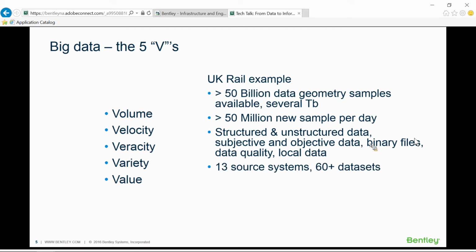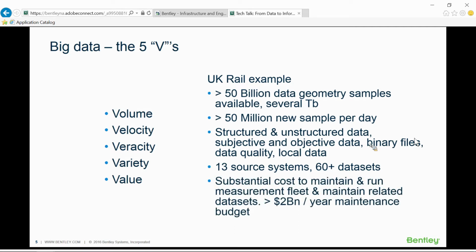Variety, if we look at just the track decision-making system, the data that gets fed into that comes from 13 source systems and is in excess of 60 data sets. And in terms of value, the budget that they're actually trying to manage by pulling all this data together is in excess of $2 billion per year of maintenance budget. So, we're looking at a data set that can actually have an influence on a very, very high value task being undertaken by the rail operators.